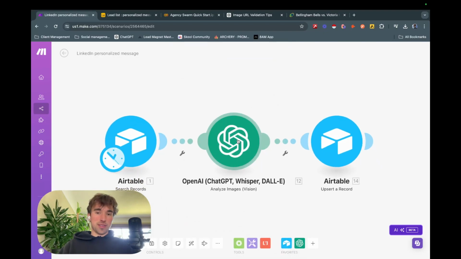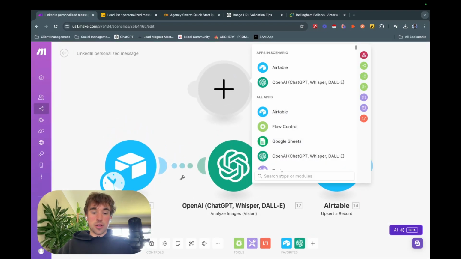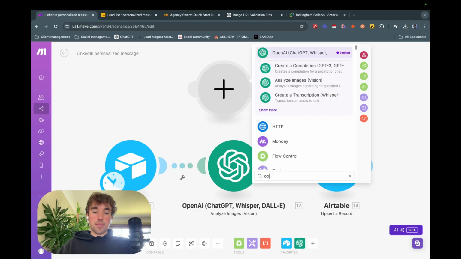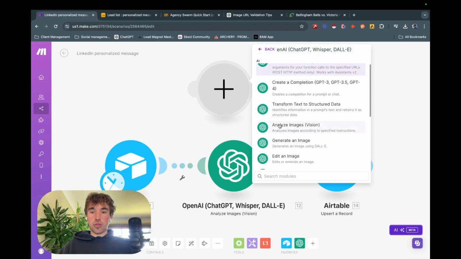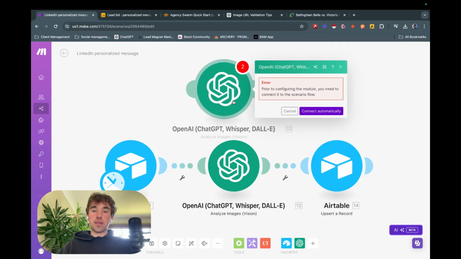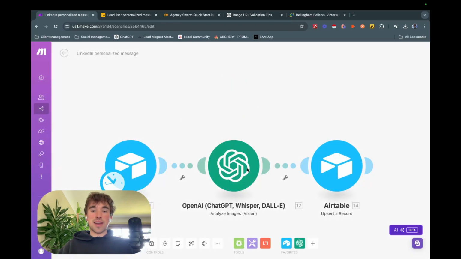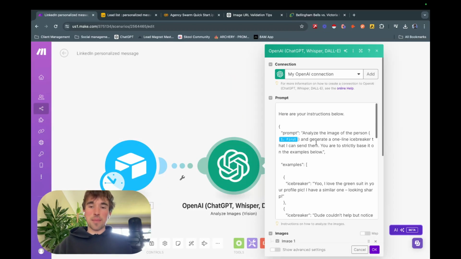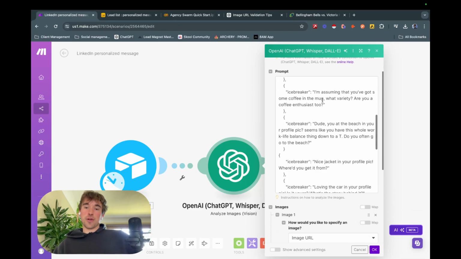So obviously, next module in the flow here, analyze images, Vision. Again, if you don't know how to find this, click on add module, look up OpenAI right here. And if we scroll down for mine, it's the fourth one here, analyze images, Vision. So you're going to want to slap one of those in there and connect your OpenAI account. Of course, I've already pre-configured mine.